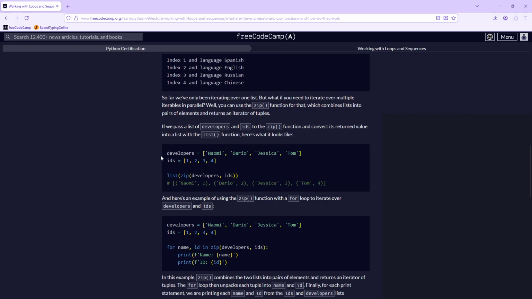If we pass a list of developers and IDs to the zip function and convert its return value into a list with the list function, here's what it looks like. Oh, it's developers and IDs. And you say zip developers, IDs, it makes them into a bunch of tuples and just connects them. And then list, that's just if you need them listed.